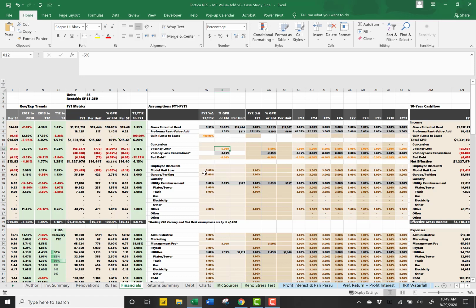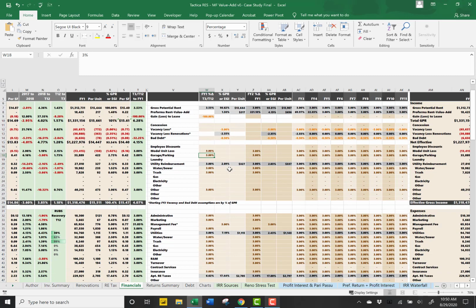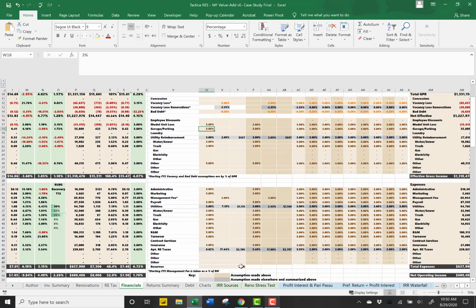Whereas model unit loss and garage parking, I'm just going 3% over the historical numbers. Or you can do it on a per unit basis. I don't have any except reserves.